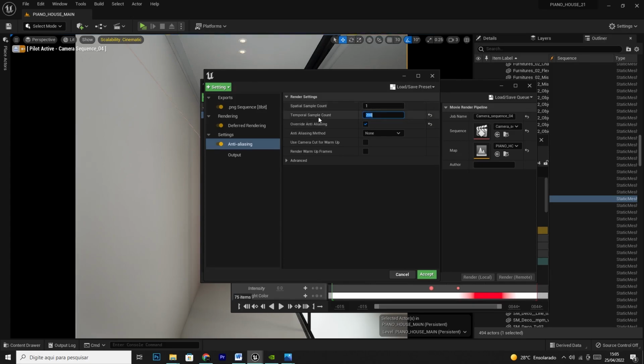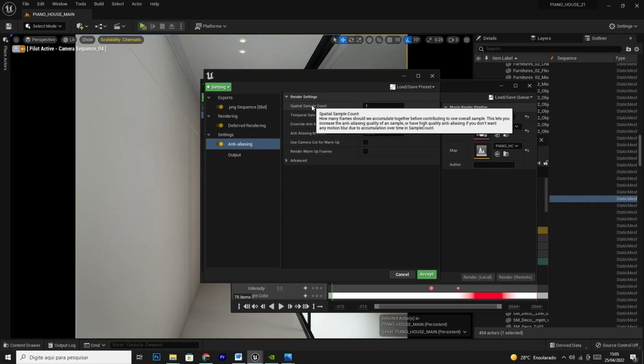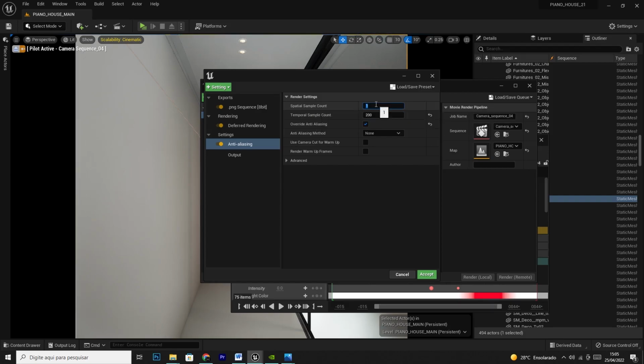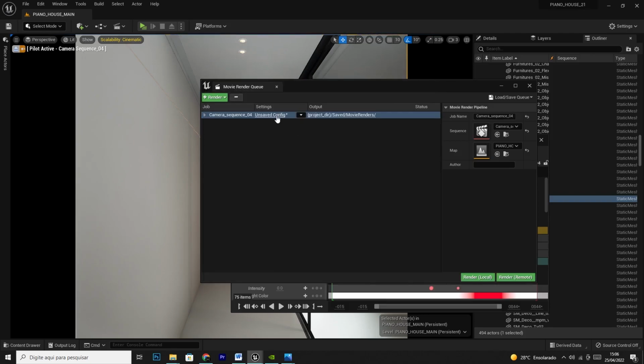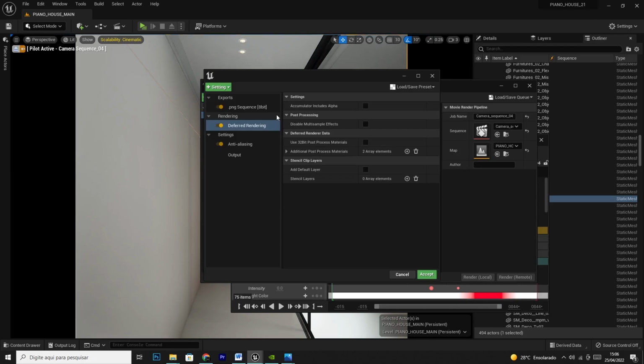We can put, for example, 200 here, to control the anti-aliasing of the bridges and things like that. And this one defines the amount of samples, for example, for the depth movements and things like that. We can type, for example, 10. And now we have 2,000 samples, okay? 10 times 200, 2,000. And let's render to see how it's going to be.